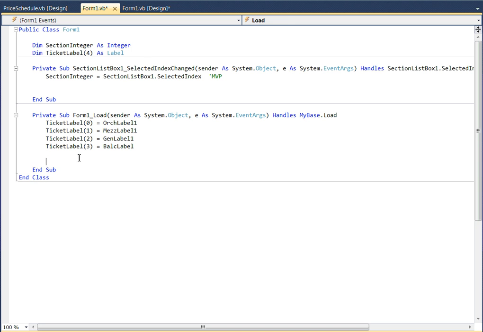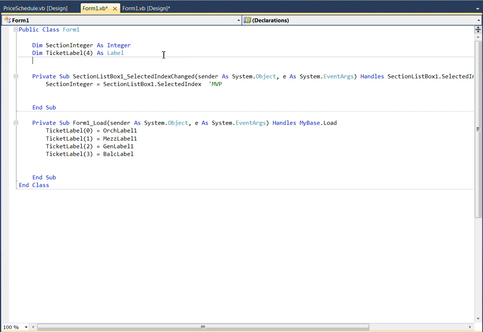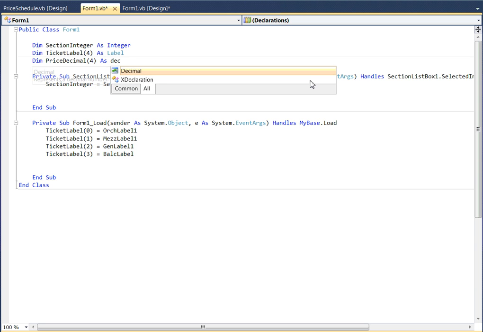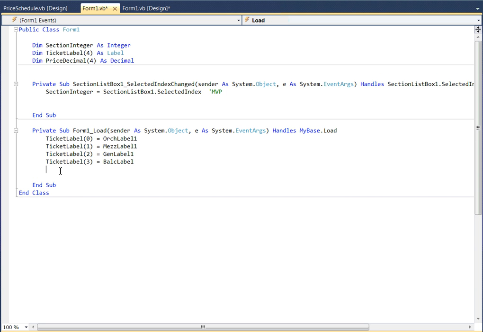Okay, I'm also going to set up my price structure here. So I've got 4 prices, so I'm going to dim price decimal, 4 of those as decimal. And I'm going to establish that right in here as well. I could actually put those up here as constant decimals and put that in the dimension because they're not going to change, but I'm going to put it right here.